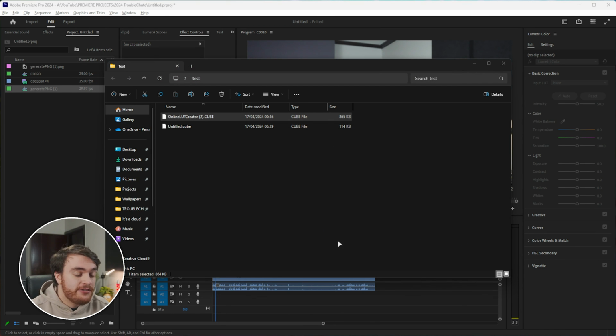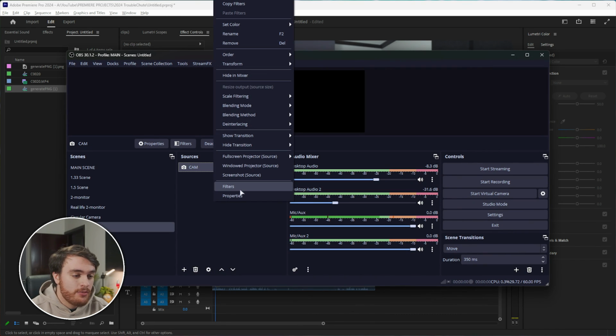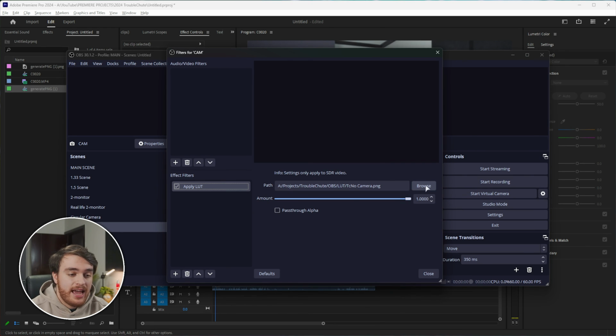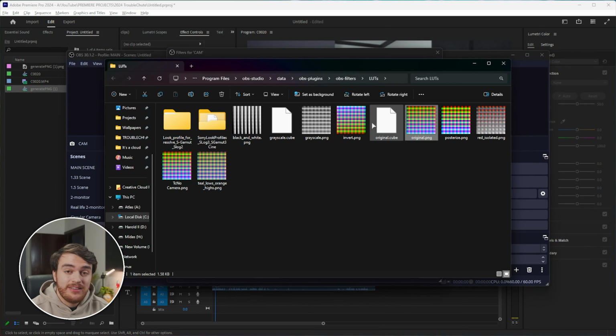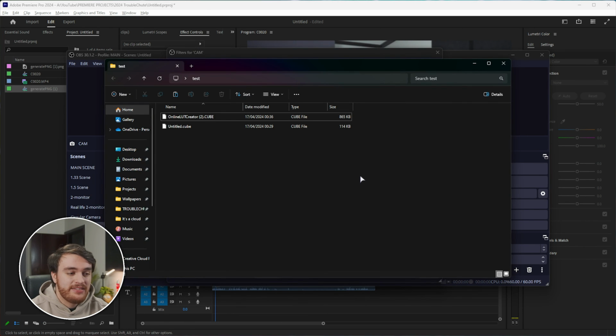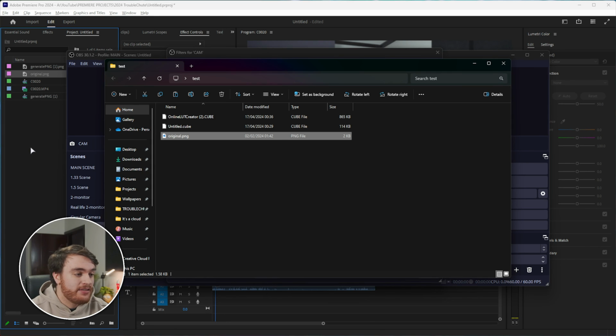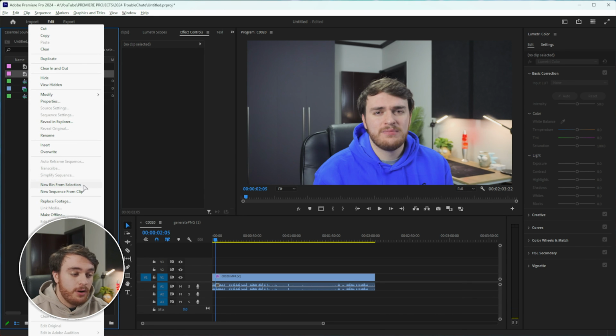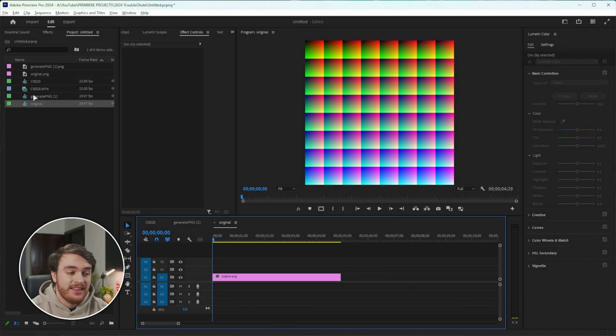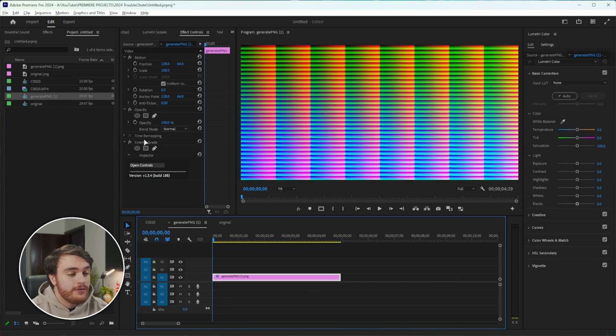If I open up OBS Studio, then select my camera, right-click, filters, apply LUT, and browse, you'll see in the filters folder here, very similar color arrays. This is exactly what we'll be modifying. I'll copy this file, paste it in a separate folder, we'll add it back to Premiere, create a new sequence from this, and we'll go ahead and modify it the same way we did our PNG over here that we created a LUT from.